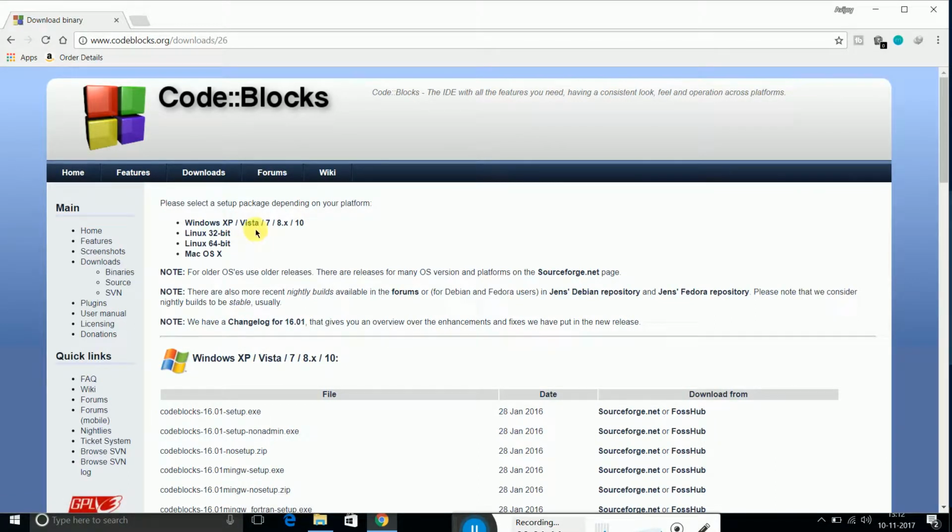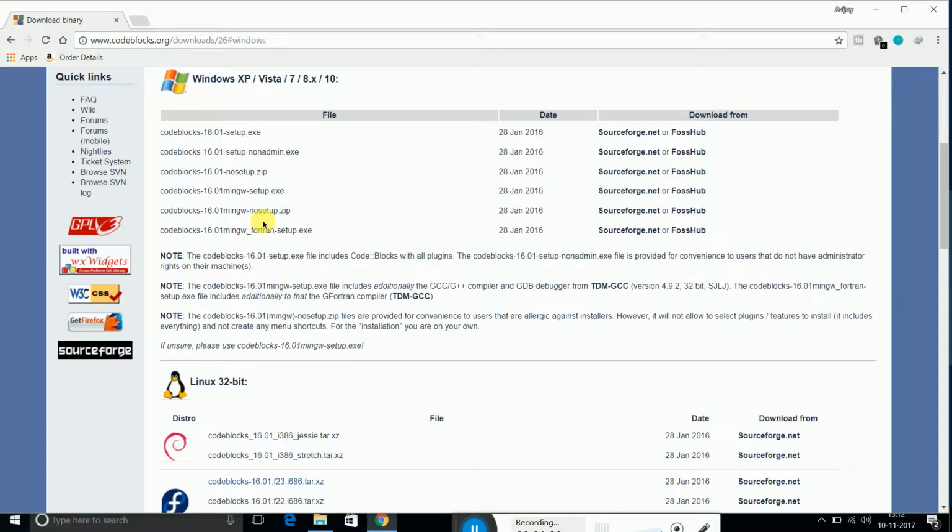Now in this one, click on Windows if you have a Windows, Linux if you have a Linux, 32-bit, 64-bit, and if you have Mac, then Mac OS. I have Windows 10, so this one.